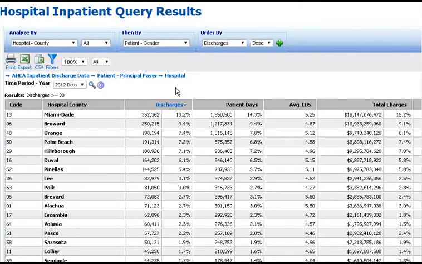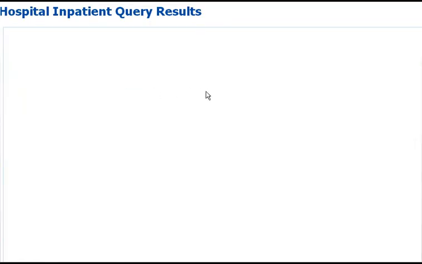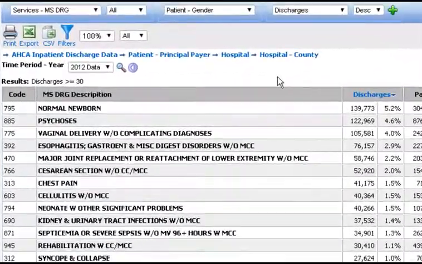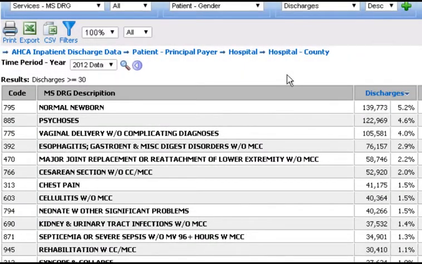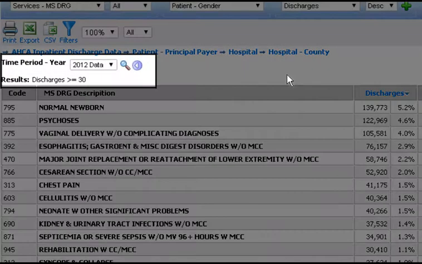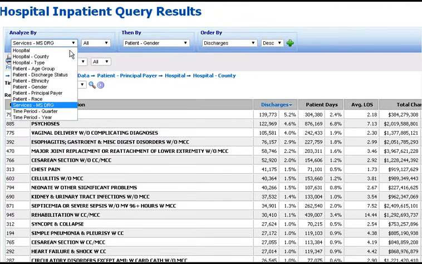Let's change our report to show what services patients utilize in Florida. Click on the Analyze by drop-down and choose MSDRG. Notice our report changes to show services hospital patients utilize in Florida. Notice that when we use the Analyze by drop-down, the criteria you define never changes. Let's change our report one more time to show Florida healthcare payer mix.